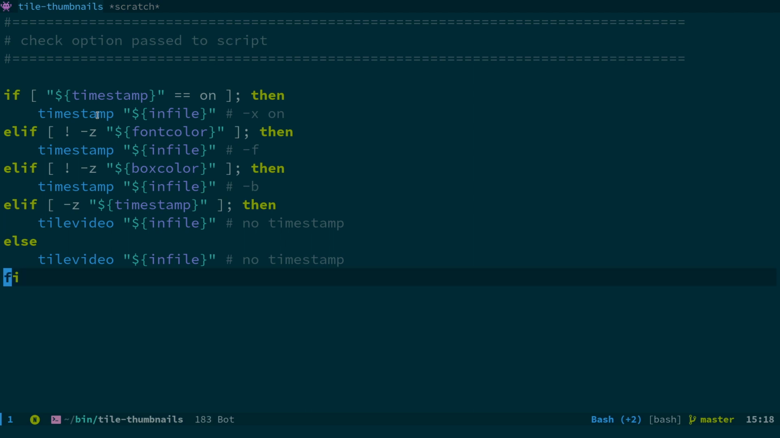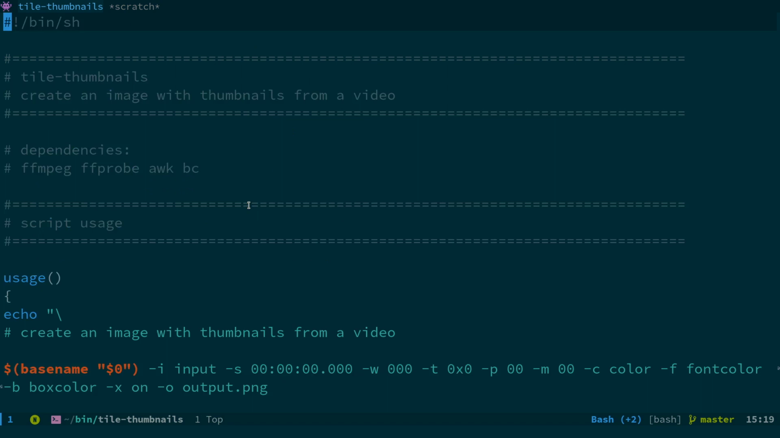Then what we do is we check if the font color is being used, and if the font color is set with the -f option, we run the timestamp script function. If the box color is set, we run the timestamp function. But if the timestamp function is empty and not set, that means that you haven't specified -x or -f or -b. You haven't set any of these options. So it's going to create the contact strip without the timestamps on them. So that's basically the gist of everything.